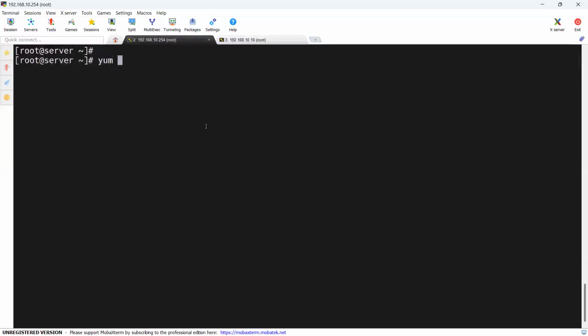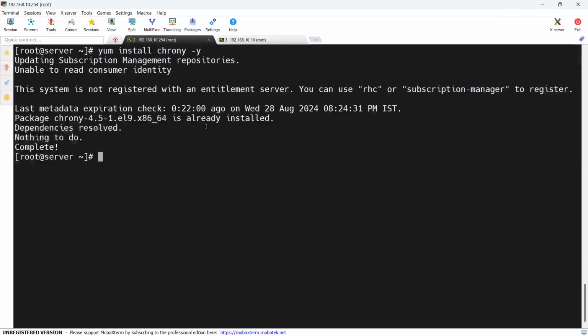Okay, first we need to install the chrony package. You need to install the chrony package. But every Linux system runs with the chrony package, so there is no need to install it again, but this is the process actually. See, the package chrony is already installed. You can check that with rpm -q chrony.